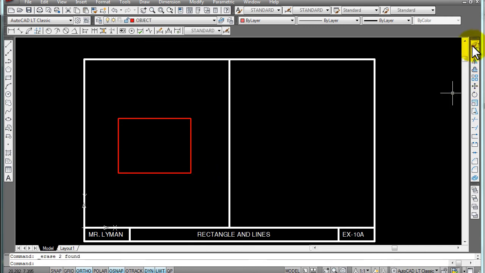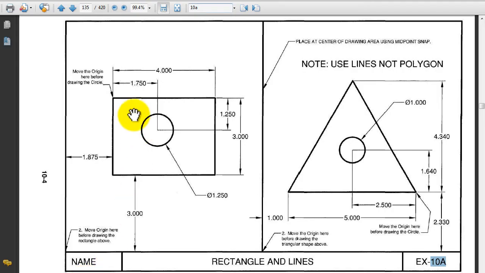So go ahead and erase those. Alright, let's take a look at the location for the circle now. Okay, so we're going to have to offset this line over 1.75. And then we're also going to offset this line down 1.25. So this line comes over 1.75, this line comes down 1.25. Where those two lines meet, that's the location for our circle.